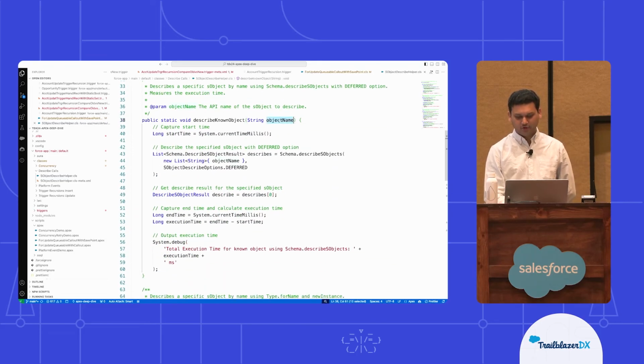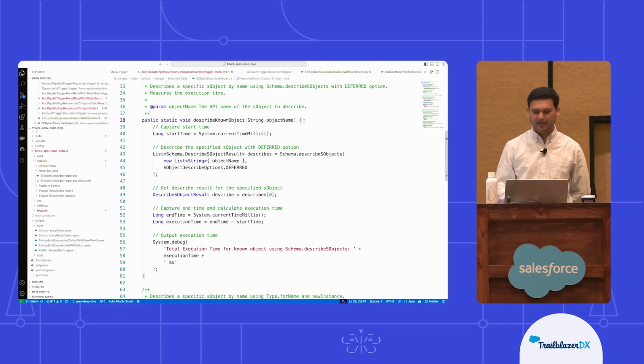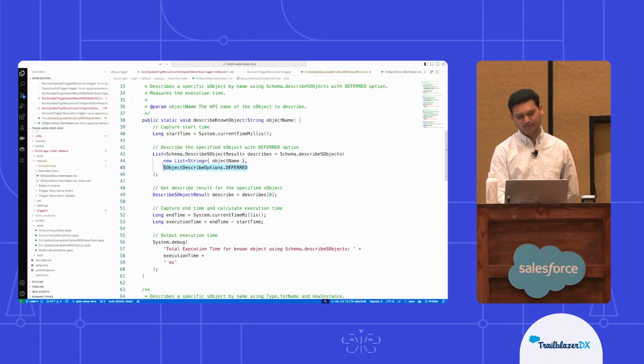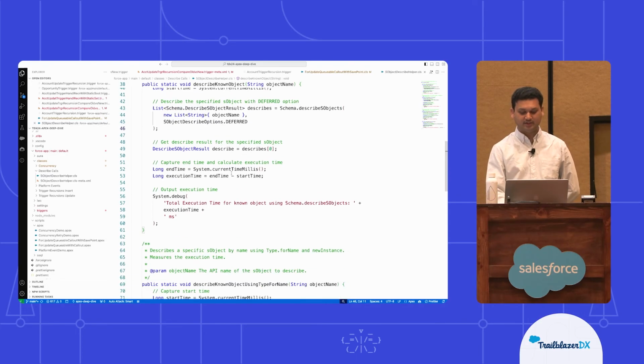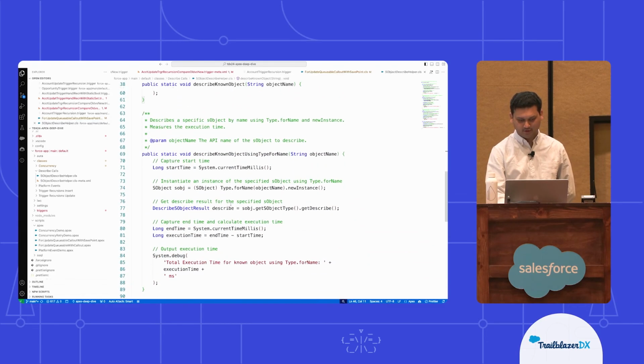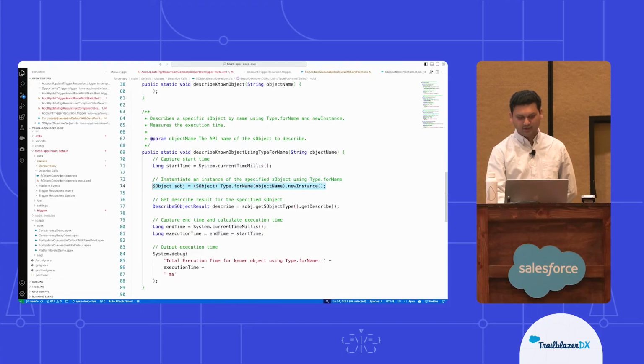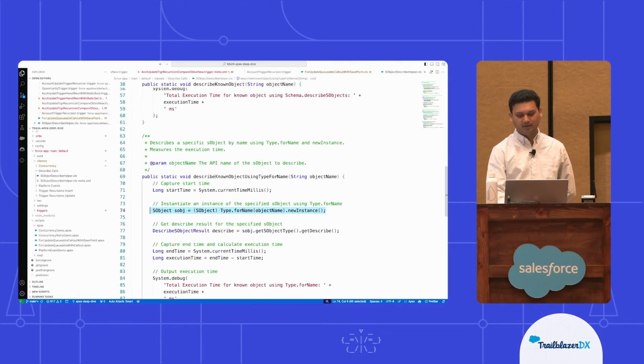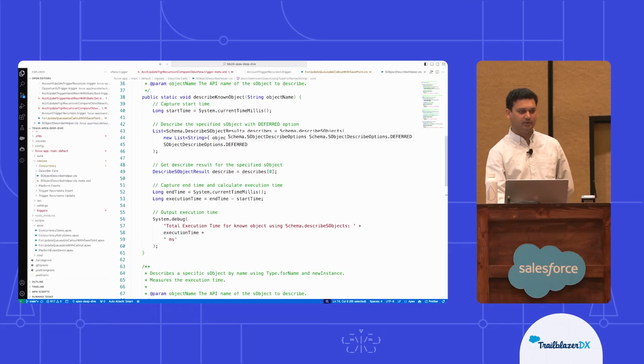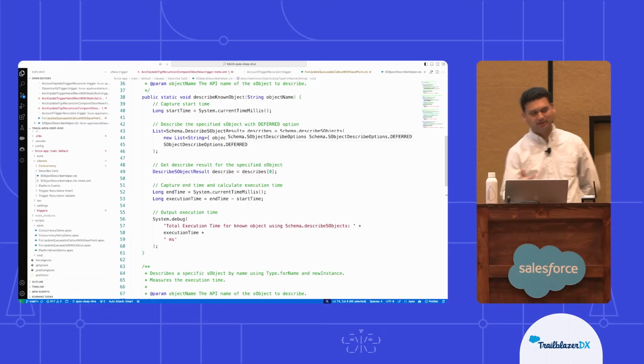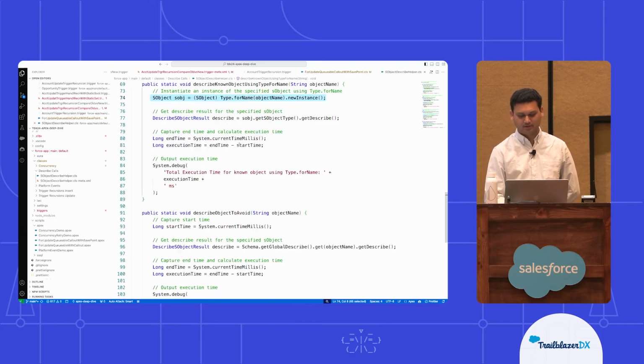But if you have a known object ahead of time, then there is a very efficient way to do that, which is using deferred. You can use the Schema.describeSObjects method, and you can pass in a deferred enum here, and it is much faster than using Type.forName. I mean, these two are equivalent actually. So here I'm using Type.forName, which is also another way to do describes, but I just want to call out that if you use deferred, you will see better performance, because I myself played with this and have done some analysis on the timing of that.